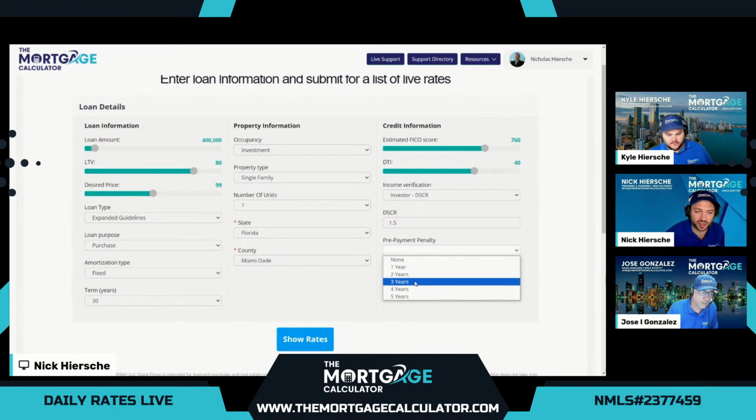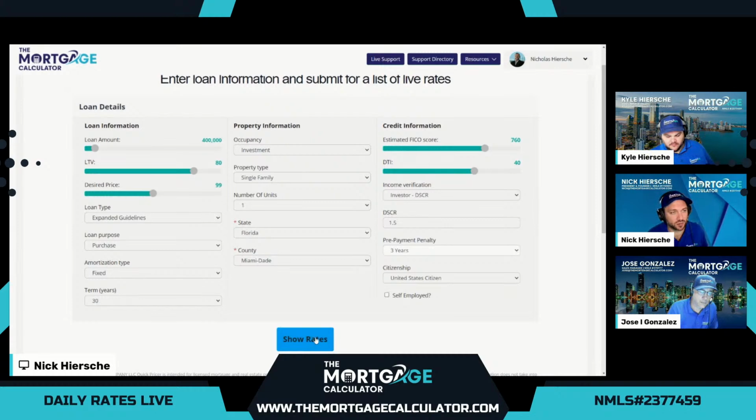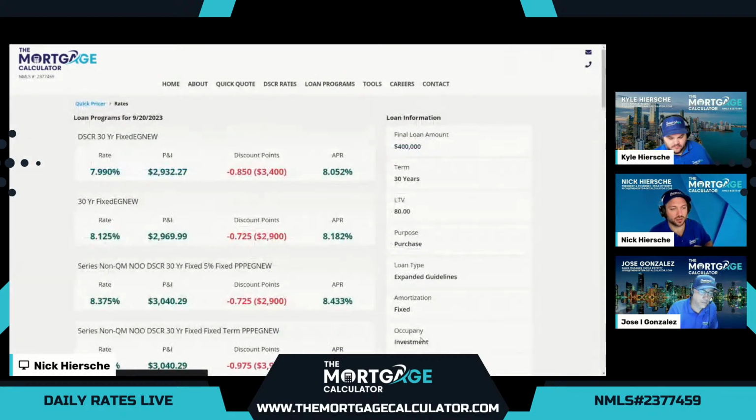And prepayment penalty is standard. We always choose 3 years for the demo since that's the most common. You can choose 0 if you want. That will limit the amount of loan programs that pop up and cost more. We can also choose 5 years if we want, which will again limit the amount of loan programs, but save our customers some money if that's possible. Since 3 years is most common, that's what we always use for the demo. So let's check out the DSCR rates.